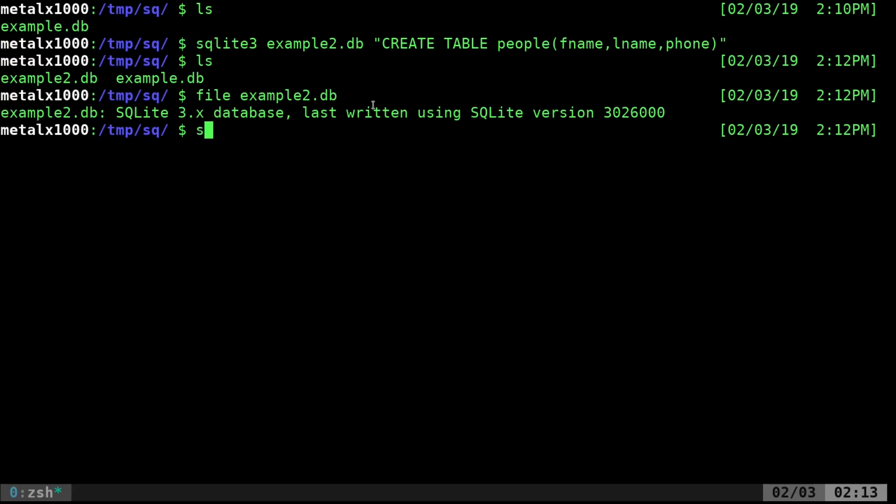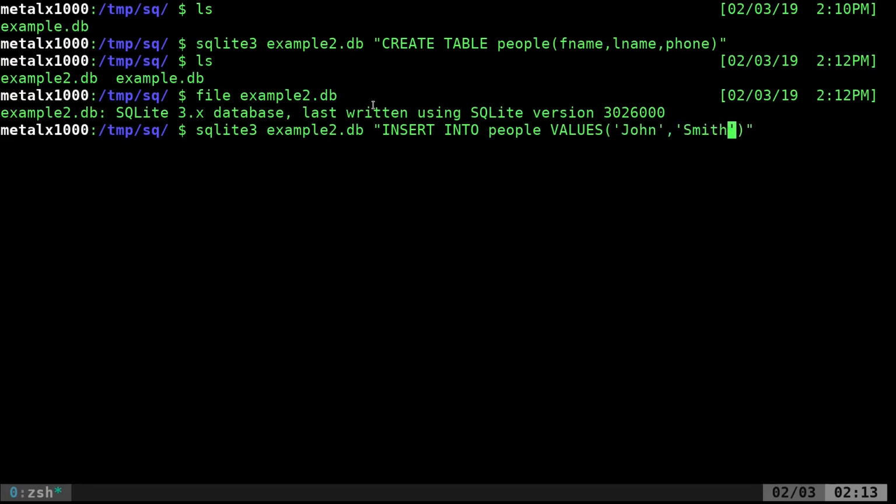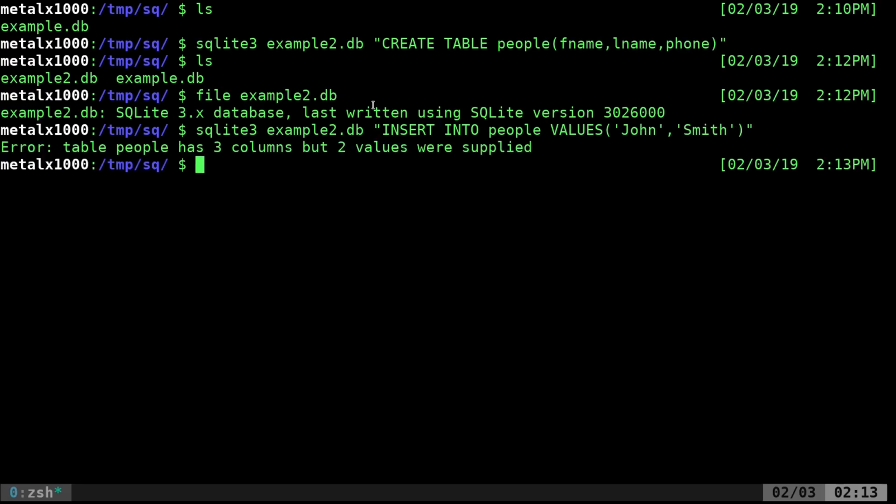So again, I'm going to say SQLite3 example2.db, and now I'm going to say insert into our table. I called it people this time. Into people values, and here I can give it John, comma, and I'm going to be unoriginal and say John Smith. Boom. Oh, let's see.